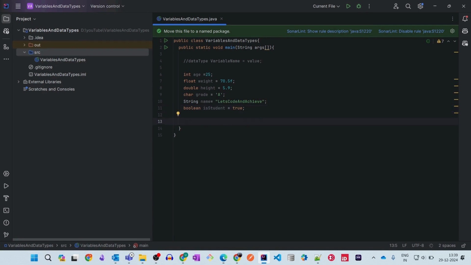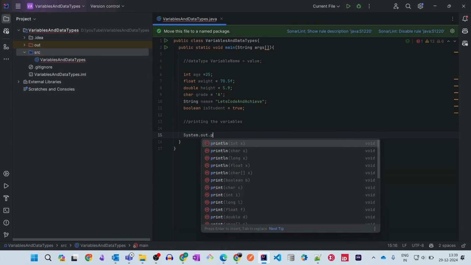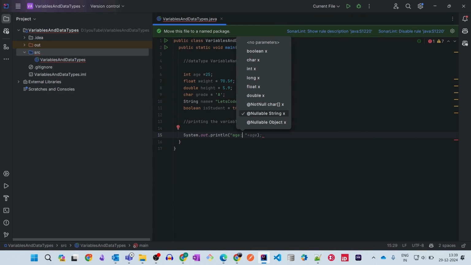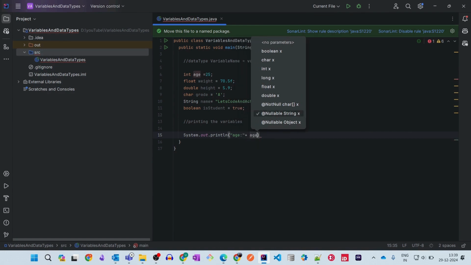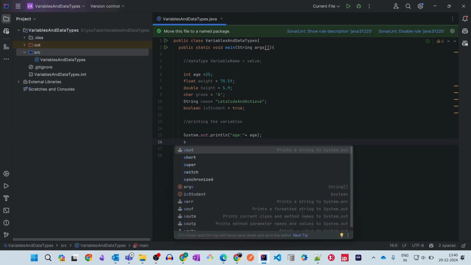Now let's print these values using the System.out.println function to see what's inside our variables. We will start by printing age. System.out.println(age). In IntelliJ, we have a shortcut for this function. We can simply write sout. Similarly, we will print the rest of the variables.